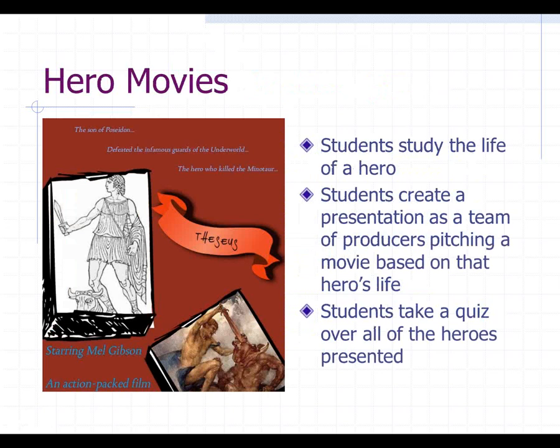Students in small teams research a hero and create a pitch for why that hero's life should be made into a movie, complete with a movie poster. And again, we use Glogster to create the movie posters. And after all of the presentations, all of the students were responsible for a few facts about each hero in a brief quiz. Because of the sales aspect of the presentations, I did have to remind pretty much every group to tell us a bit more about the hero that the movie was about.